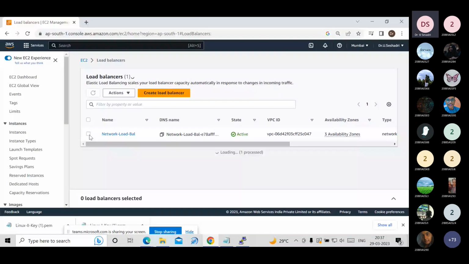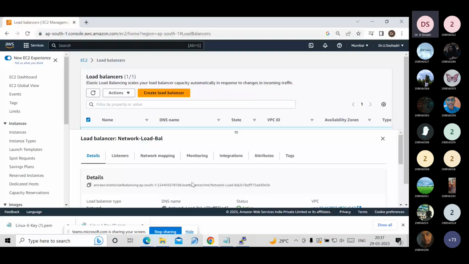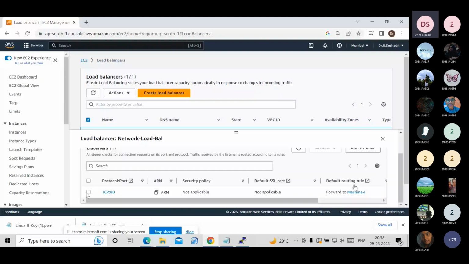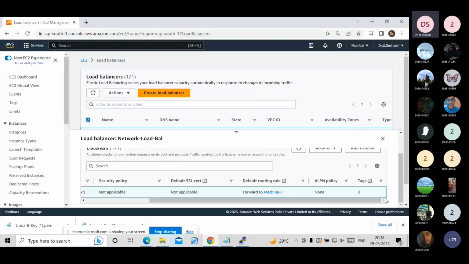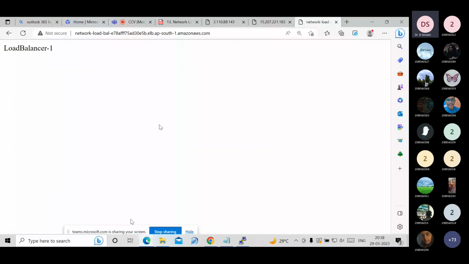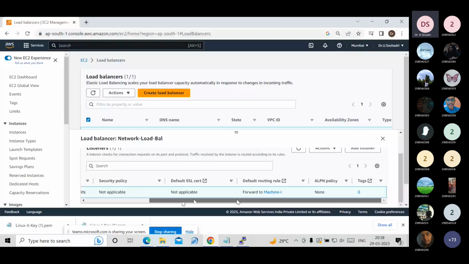Now here we observe the listeners. TCP forward to whatever load you are applying, that is forward to first mission only. That's why you are getting the result of only load balancer 1. Now I am not applying the load balancer; that is forward to mission 1 only that I am applying.